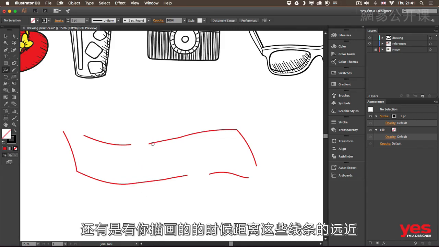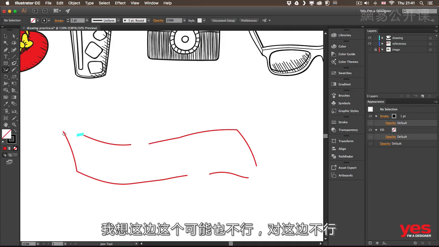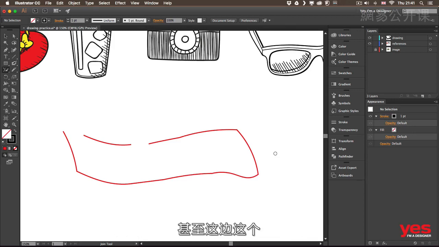Now, depending how far these lines are from each other, this might work or this might not work. And also depending how close you draw over these lines. Now you can see already here, I found a gap which I can't join together. And I think it's going to be the same here as well. Yes, it's not going to join. While this one seemed like a bigger gap, it still manages to connect it. And even that one there.